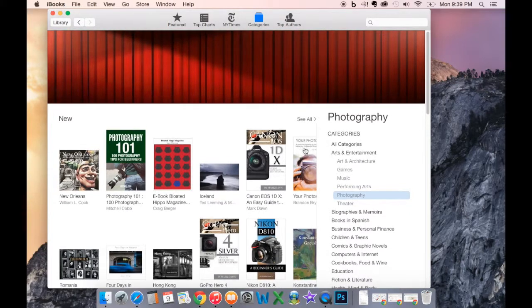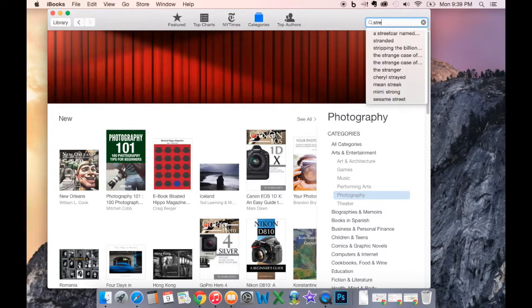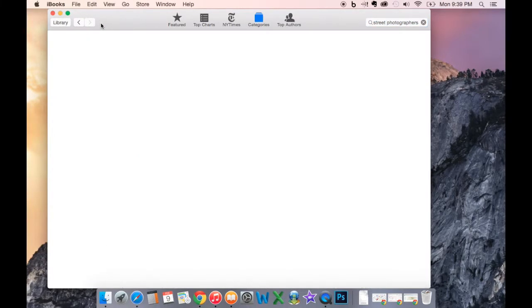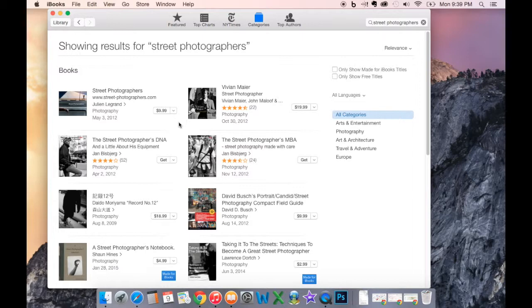But of course, browsing through those categories may not find exactly what I'm looking for. You might want to perform a search. I'll just type in a search for street photography, a specific art in the photography field. You can see iTunes also suggests search results. So I'll choose the street photography section that I want. And there we go. Now we've got a bunch of options. Let's give one of these books a try.